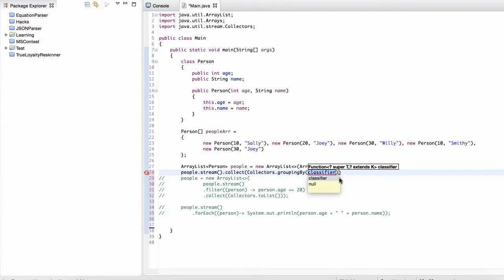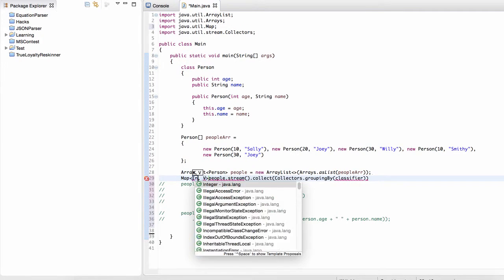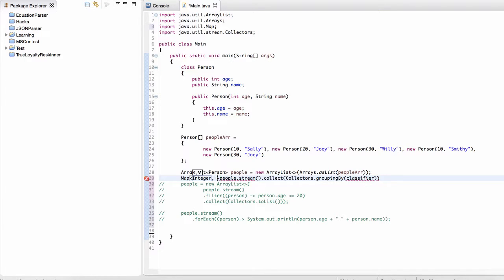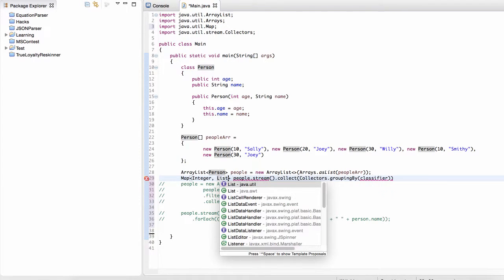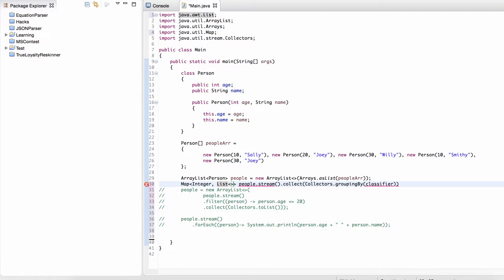And what this is going to do is group everything the way we want it to. So it's going to group everyone who's age 10 into a data structure, and then everyone who's age 30 into another data structure. So the output is going to look something like this. It's going to be storing everything inside of an integer and then a person. So we have a map, right? This is similar to a hash map where you have a key and then you have a value. But this key could have a bunch of people, right? So for a single age, you can have multiple people. For example, for age 10, you have Sally and you have Smithy. So we're going to be storing a list of person items.